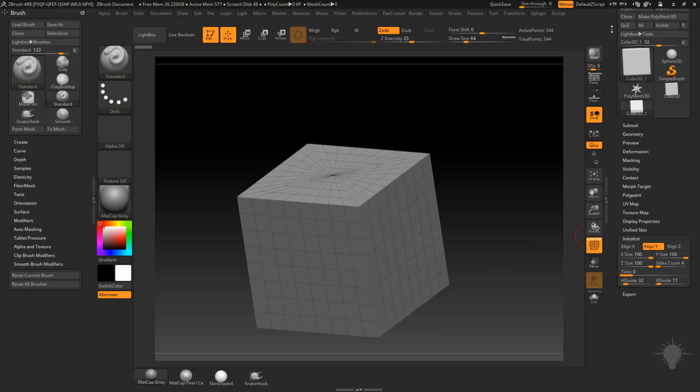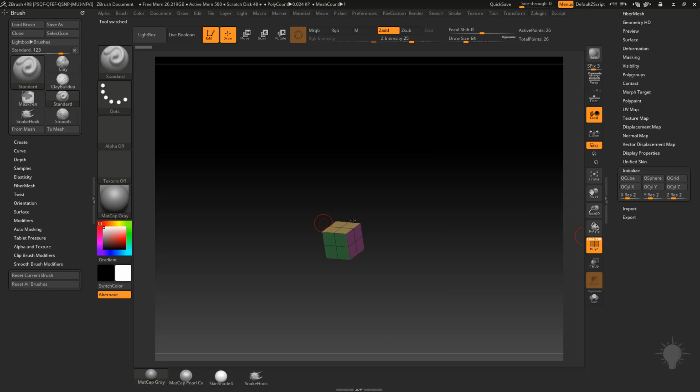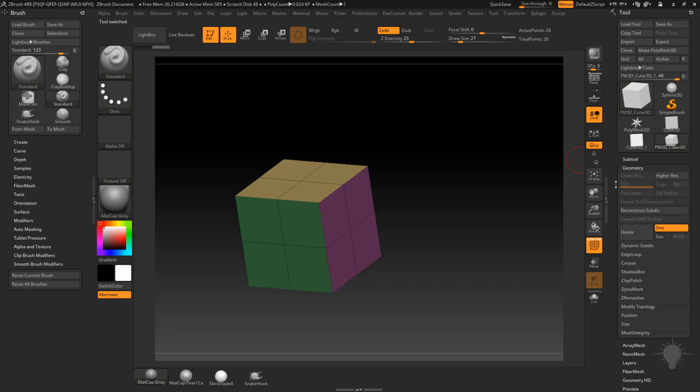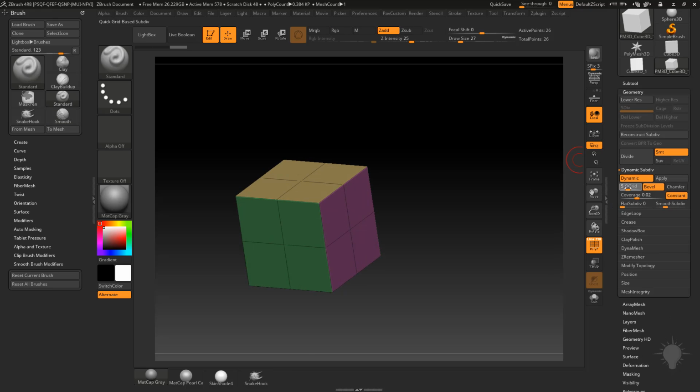If I turn on polyframe, let's go ahead and make Polymesh 3D. If I go to initialize now, I can do QCube, and that'll just kind of simplify my cube here. So just like before, I'm going to go here to geometry. We're going to turn on dynamic subdiv, just tap this dynamic button. We're going to turn up QGrid and then change our coverage just to kind of get a nice beveled cube here.